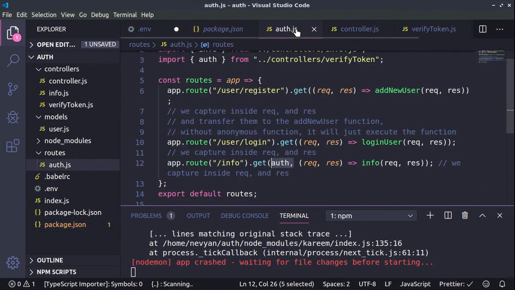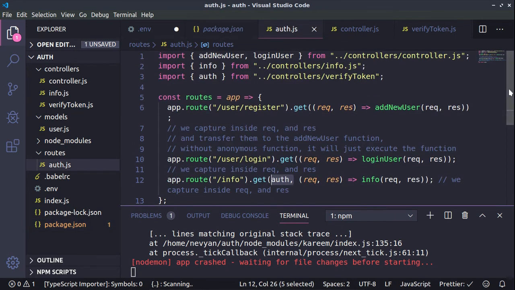So this allows us to write code and have, for example, imports and other ECMAScript 6 features inside of our code, which is very useful. After we know the main structure, we can take a look at the new user, login user, and info functions.